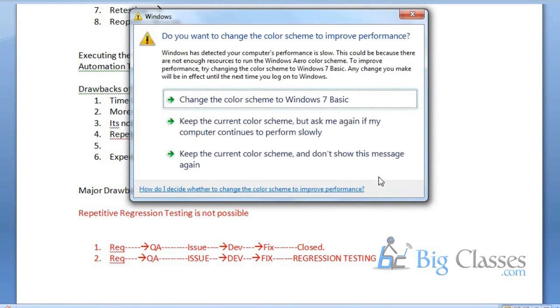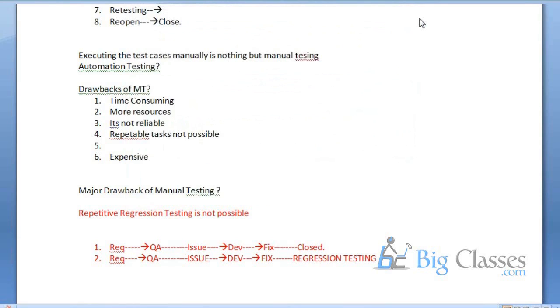If anybody asks in an interview what the major drawbacks of manual testing are, or why we go for automation, you can directly say that if you want to do frequent regression testing in your applications, it is not possible manually. So if you want frequent regression testing, obviously we have to go with automation testing. Okay? Am I clear? Yes.